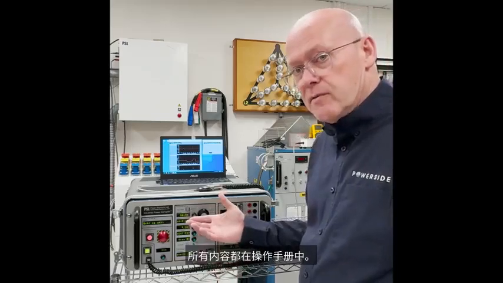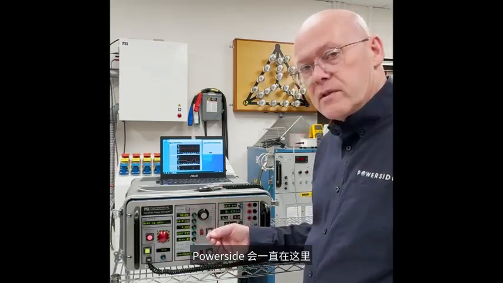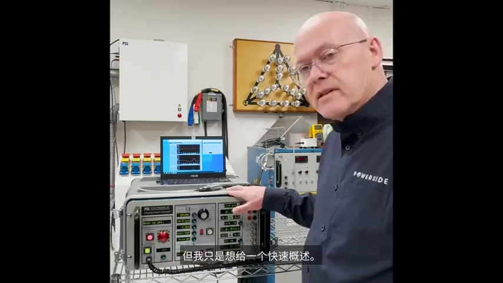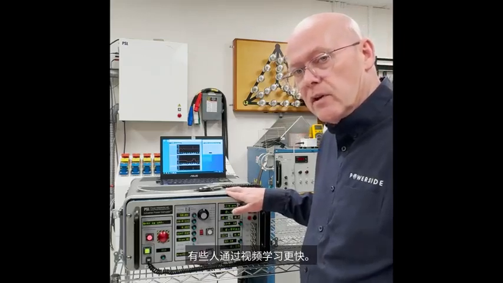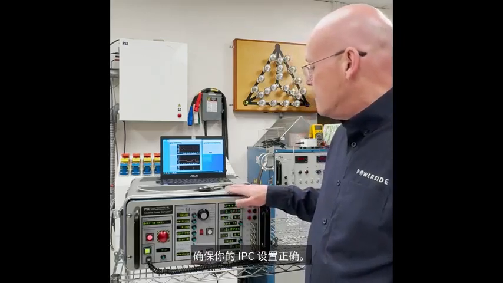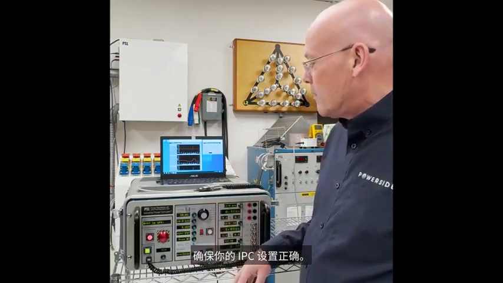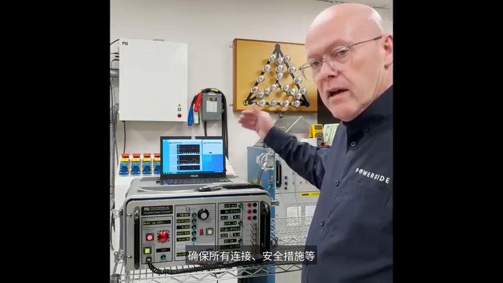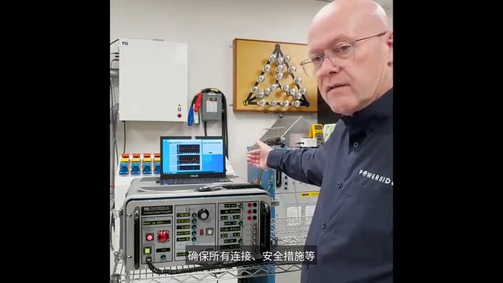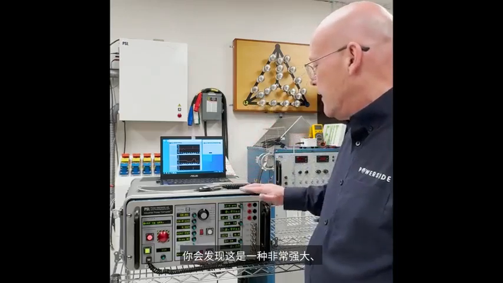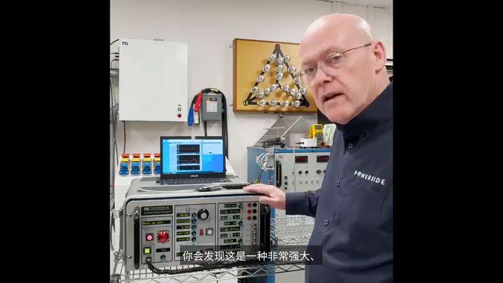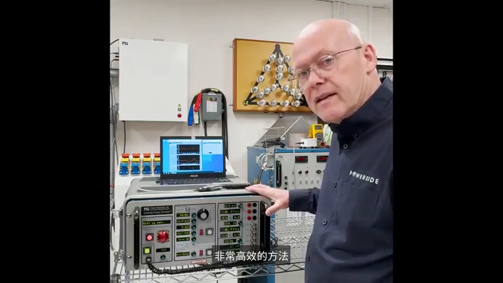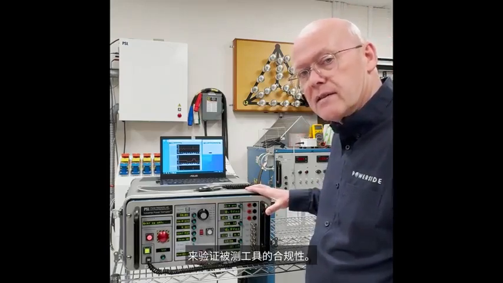Everything is in the operation manual. PowerSide are always here to answer any questions and support. But I just wanted to give this quick overview. Some people learn quicker with videos. Make sure your IPC is adequately set up. Make sure that you have the software up ready to record. Ensure that all your connections, your safety, your lotto is all done. And you'll find this a very powerful, very efficient way to validate the compliance of the tool under test.